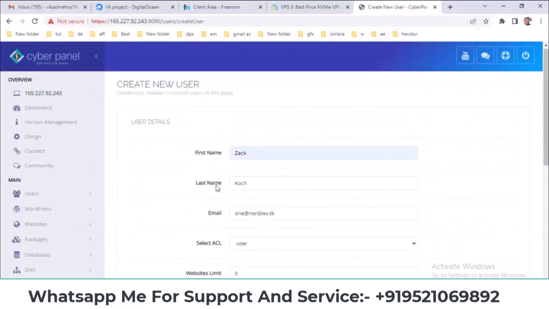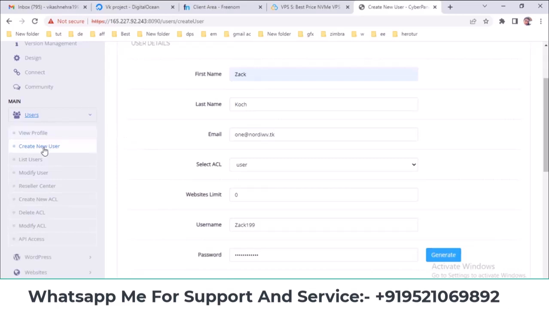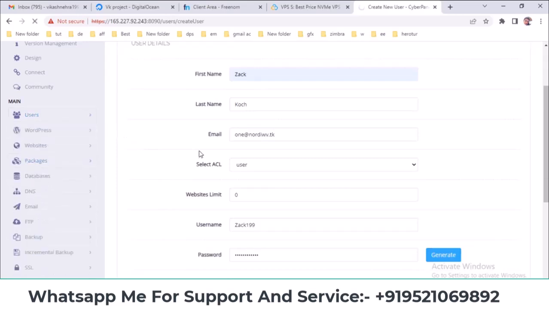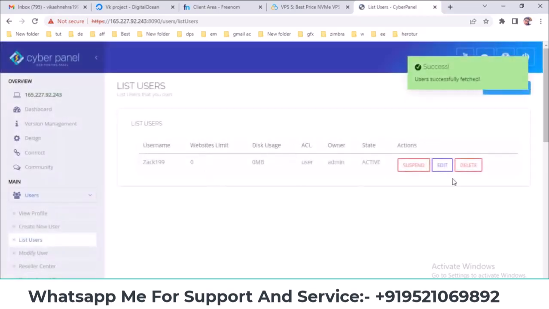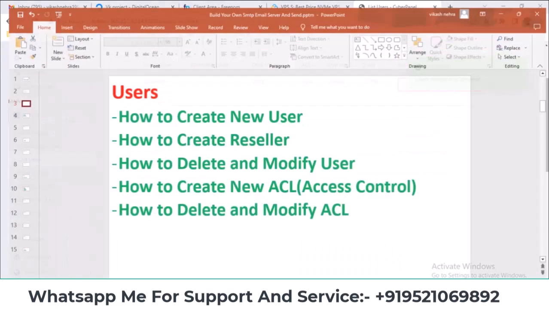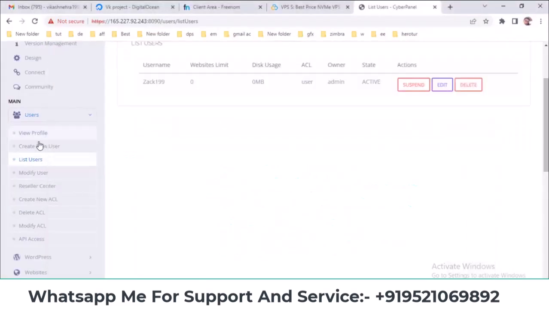Now, after this, I have created the user, and here when you click on List Users, then you can also delete it from here. So see, here, you can delete it from here. I will not delete it right now. After that, we will see how to create a reseller. So, I will show you how to create a reseller.